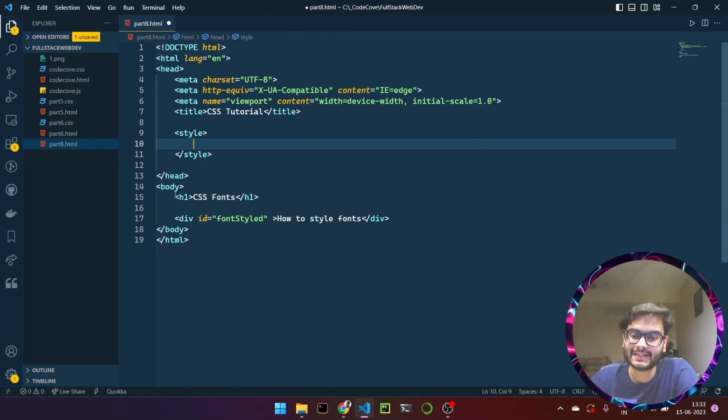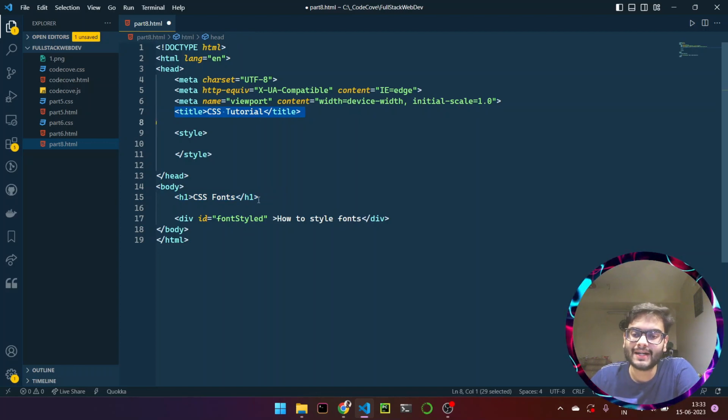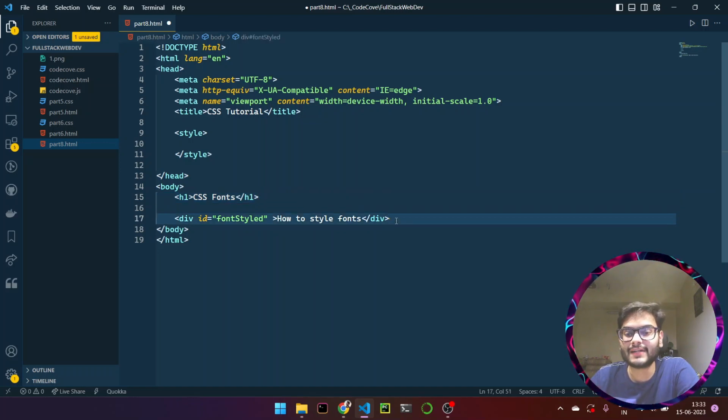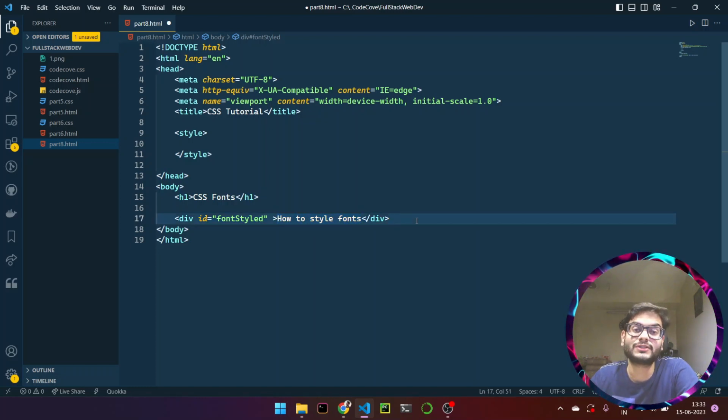As you can see, I have given a heading as CSS fonts and a title as CSS tutorial. You guys are free to choose any title and any heading that you want. For now we are going to create a new div tag which we are going to give an ID of font styled, and within which we are going to write some text. Here I've written how to style fonts.